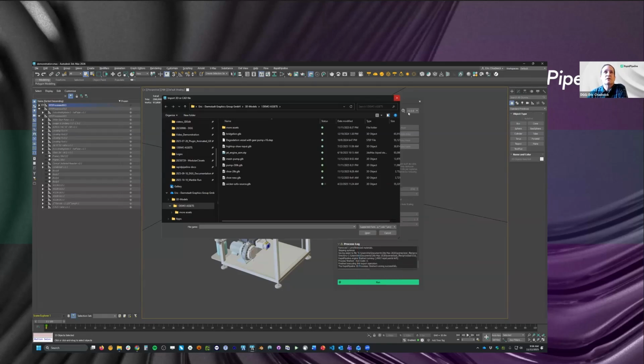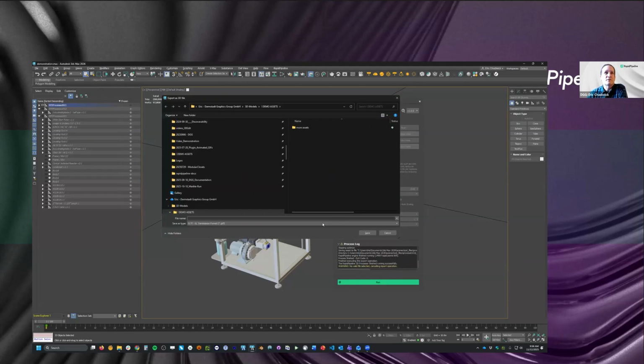But you can also export to a ton of files too. So all these files are supported for export directly. Now you can use Max's default exporter, but the GLTF exporter that's directly in Max only supports certain things, right? We support all the different extensions.